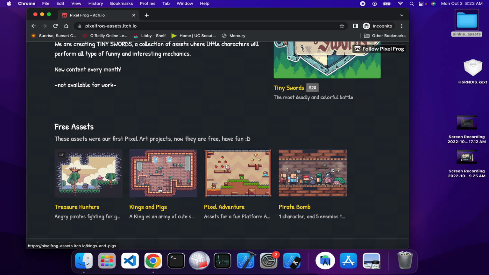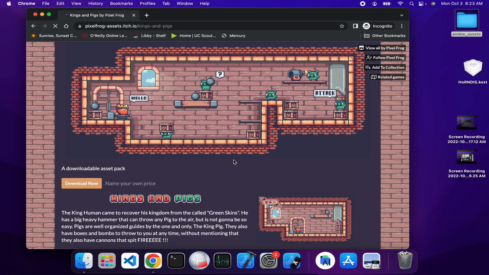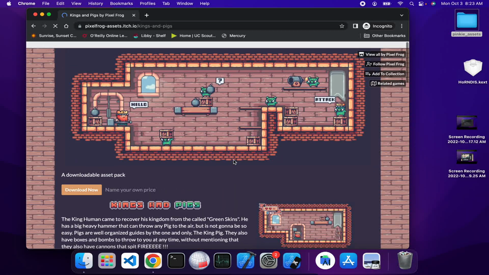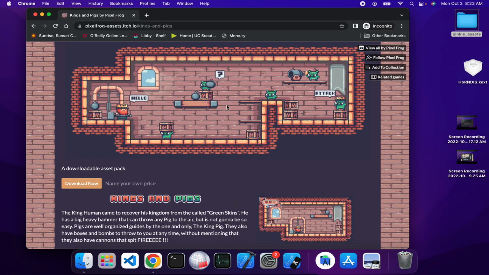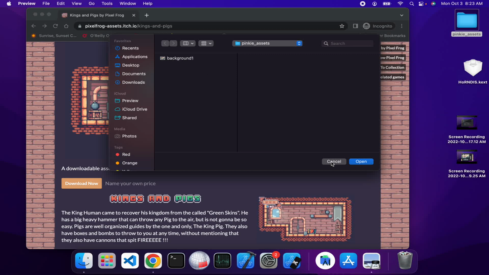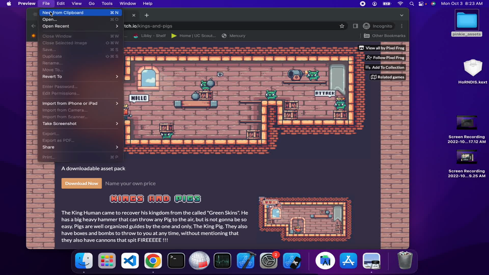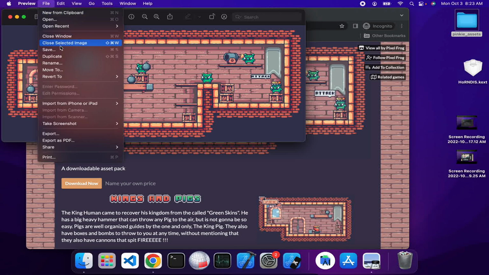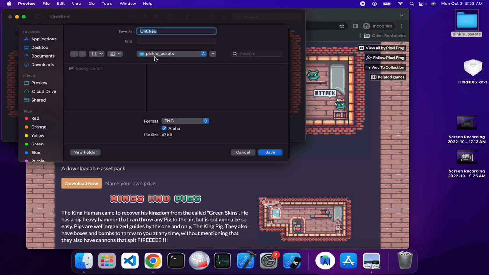And we want the kings and pigs. I think I just grabbed it from the top here. So I'm going to do Control click, and I'll copy the image. And then Preview is right here, and we're going to grab it from the clipboard. So now we have this. It'll be slightly distorted, but I think for the purpose of our tutorial, it's fine. And then we'll call it background 2.